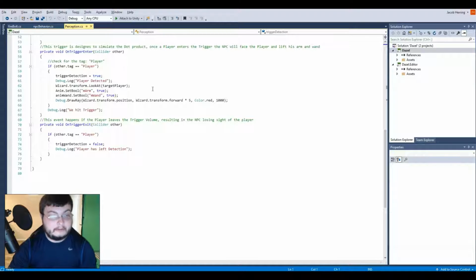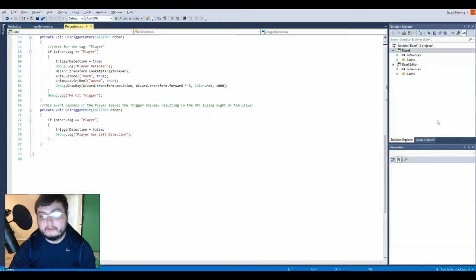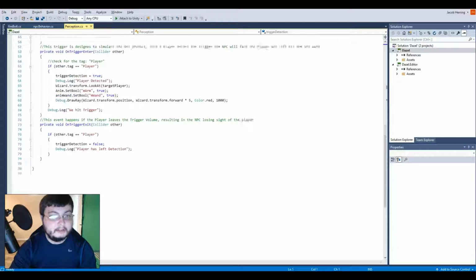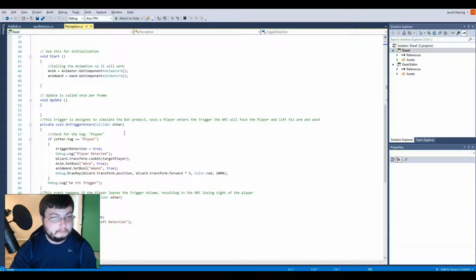Now, there's another thing. It says anim set bool m arm and anim set bool m1. That means if Hell detects you, he's going to lift his arm up and his wand and shoot you. Now you're probably thinking, how is he going to shoot? Well, there's two other scripts for this. This script is just for detection and animation control.